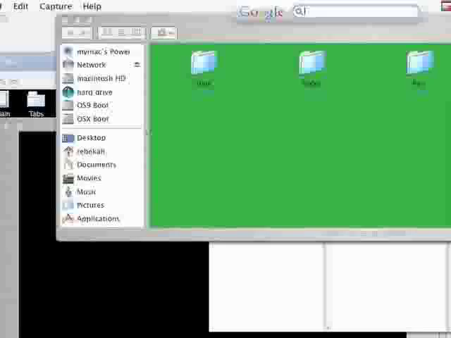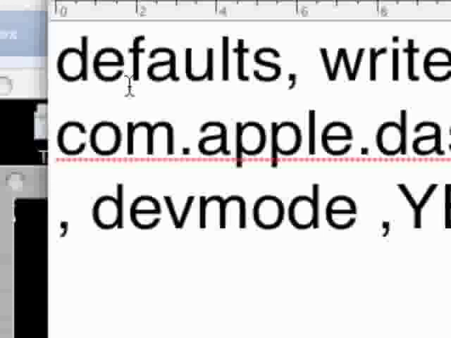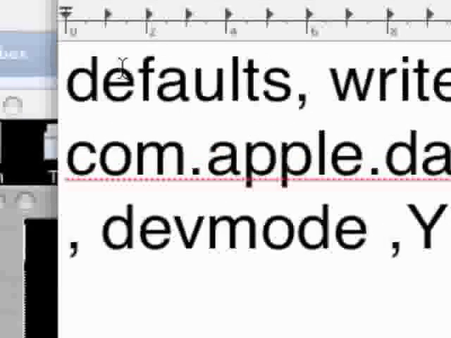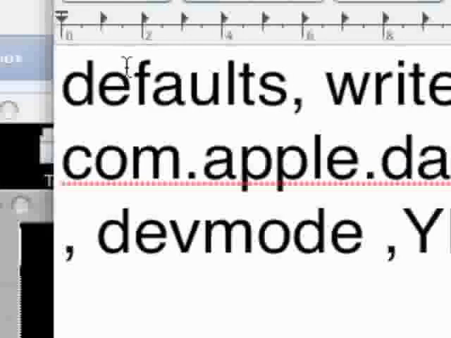Okay, so what you need to do is go to Terminal, which is in Applications, Utilities, then type all of this in. Okay, the comma over here means a space, so it's defaults space write space com.apple.dashboard space devmode space and yes in capital letters. So when you type that in, restart your computer.